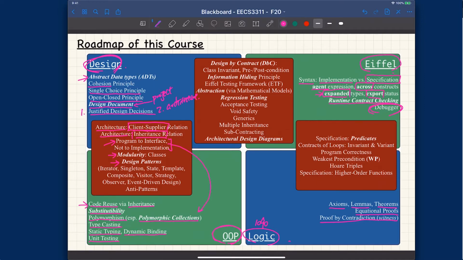But we're going to see iterator, singleton, state pattern, template pattern, composite, visitor, strategy, observer, event-driven design, and also anti-patterns. Anti-patterns over here simply means what's the no-no. When we talk about patterns, they are the good practice for you to apply. Also throughout the course, I will tell you whenever we see some poor alternative solutions before we talk about the ultimate solution. These are more like anti-patterns because they have flaws and also limitations. We want to avoid them.